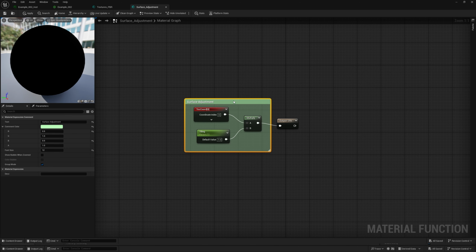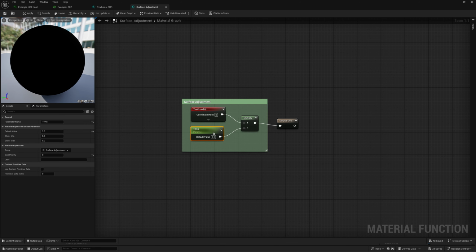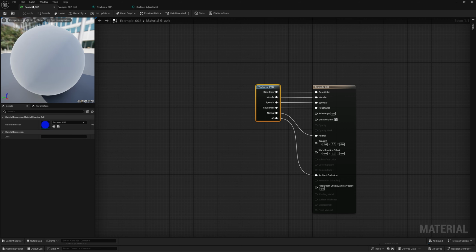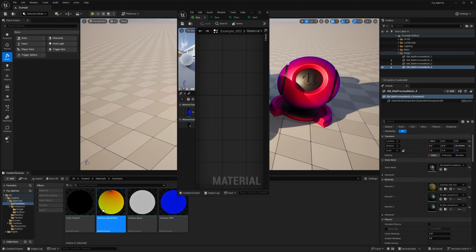There we go. Usually when you do your comment nodes, you want to have each one be a different color, at least within the same function or material graph, just so it's easier to figure out where they are. So I'm going to hit save on that. I'm going to find it in the content browser. I'm going to go back into our example 2. And I'm just going to drag that in here.